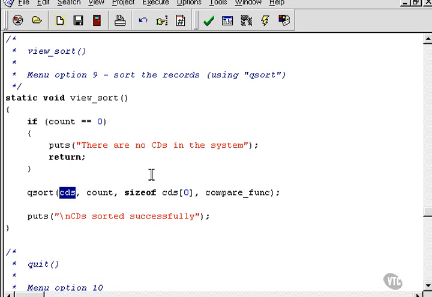In other words, it's going to be getting the address of a pointer. In other words, it's going to be getting a pointer to a pointer. Did you have trouble with that? How many times did you crash your program before you figured that out?